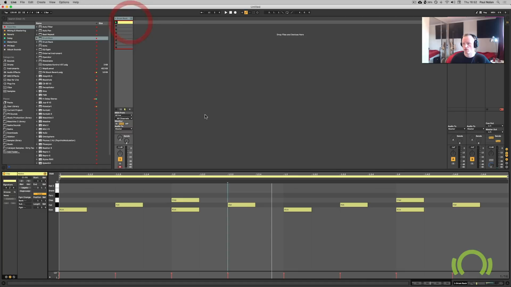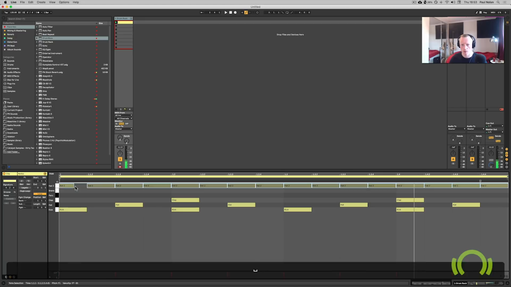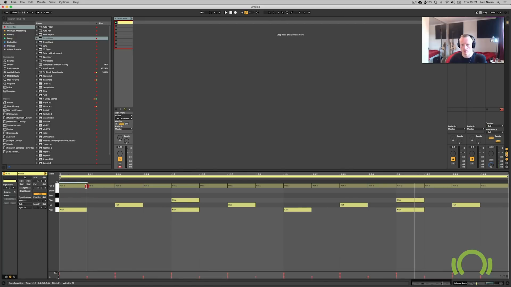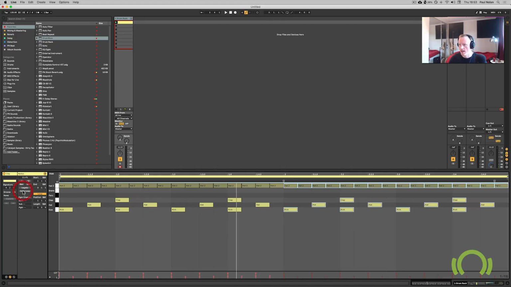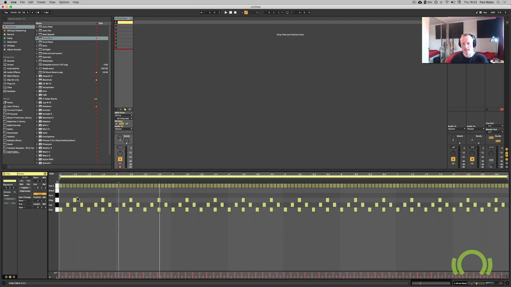So then I can just record in on the 16th note. There you go. I can just add that in there, legato that, and then I can duplicate the loop out to 8 bars and then start to fill in the percs and snares and stuff. So yeah, we've got lots of control here.